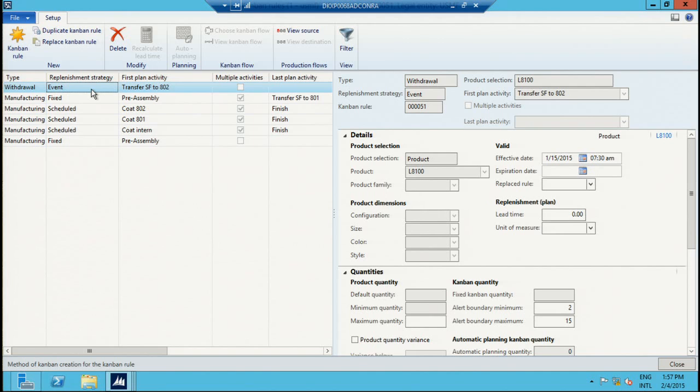And I could have gone one step further, pulling it directly, kind of produce to order the pre-production and the pre-assembly, but we're not doing that. So this is the production flow and the Kanban rules.